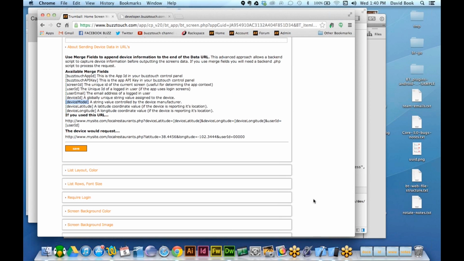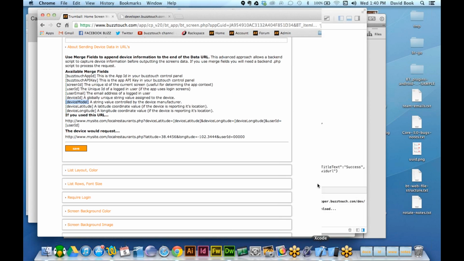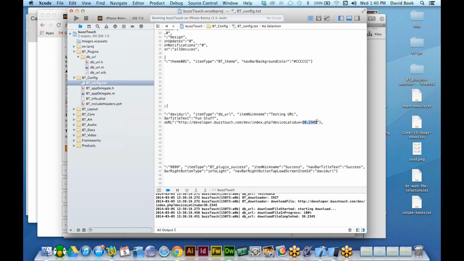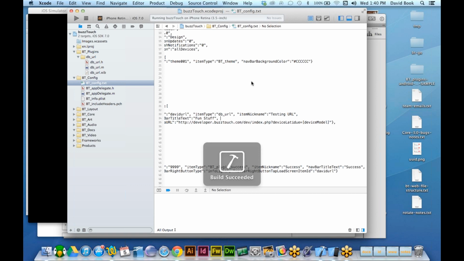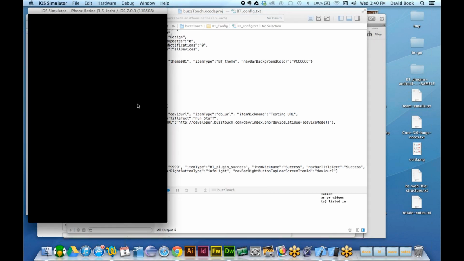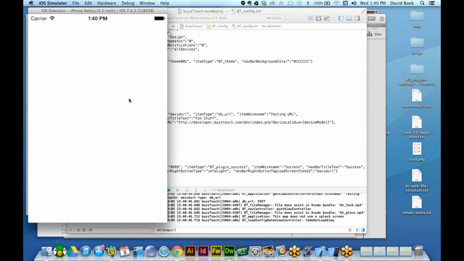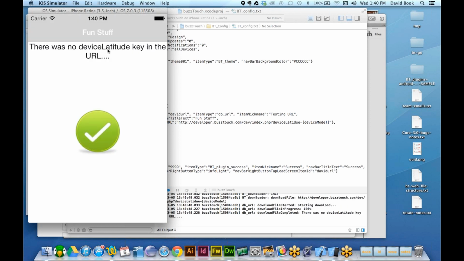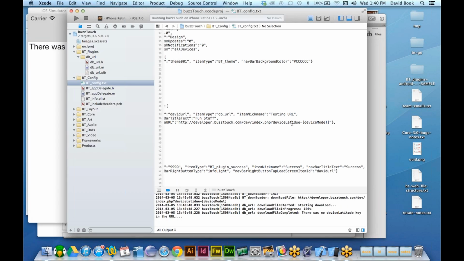So just for a fun little kick here, let's put device model right here in our URL, right? We're telling our backend to grab the value for device latitude, and it's going to give us device model in brackets, because that's what we're sending. We're not changing it, we're just being silly at this point. But it demonstrates a good point.